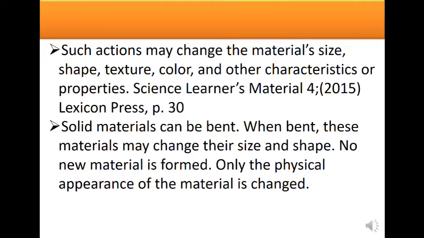So that's according to Science Learner's Material 4 by Lexicon Press 2015. Solid materials can be bent. When bent, these materials may change their size and shape, but no new material is formed. Only the physical appearance of the material is changed. So we can only change the physical appearance of solid.